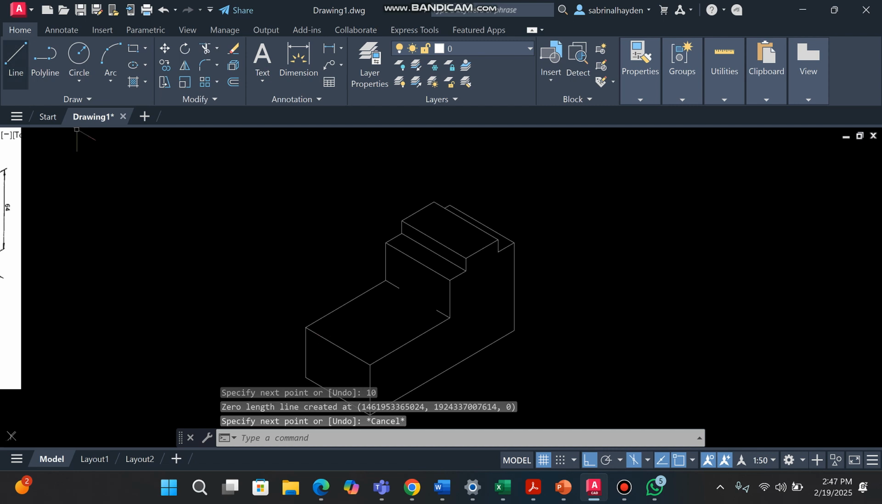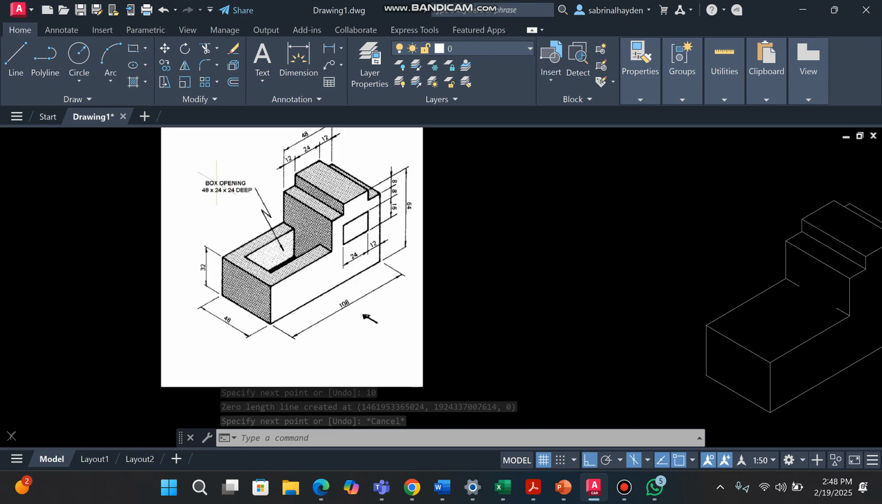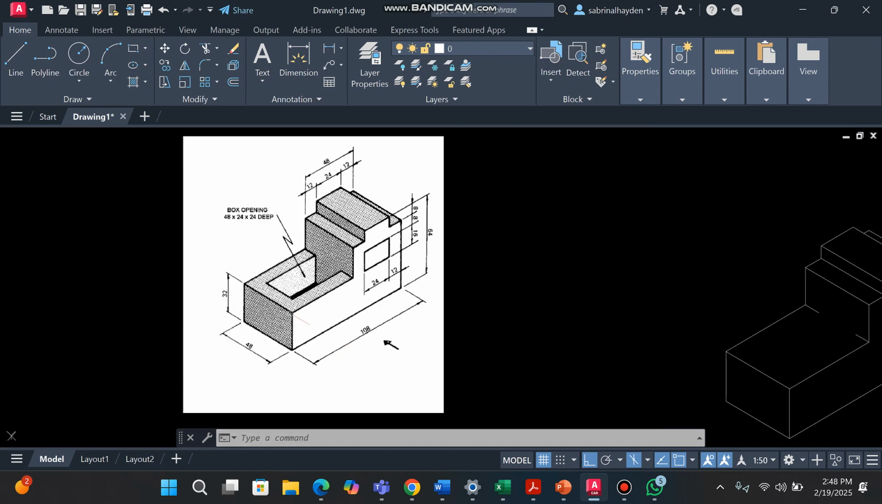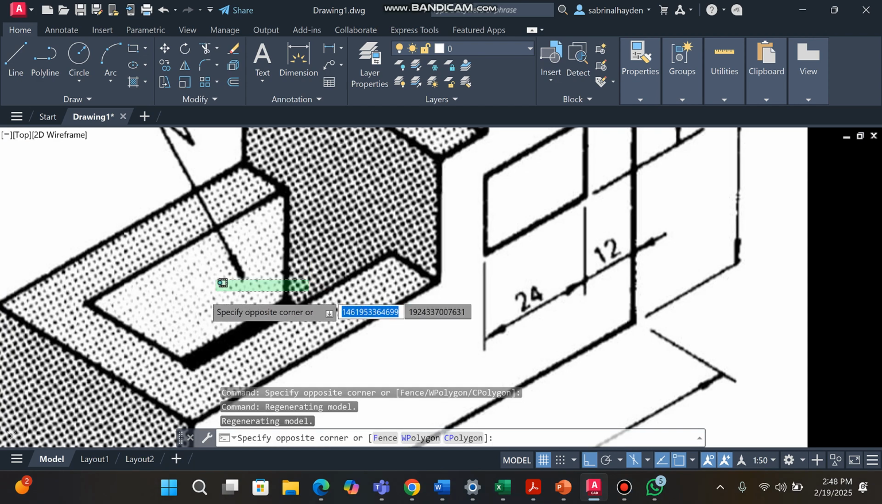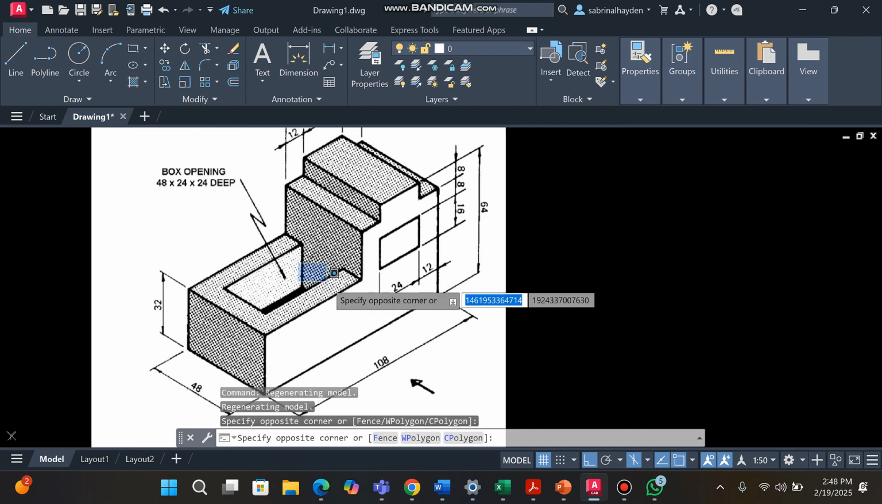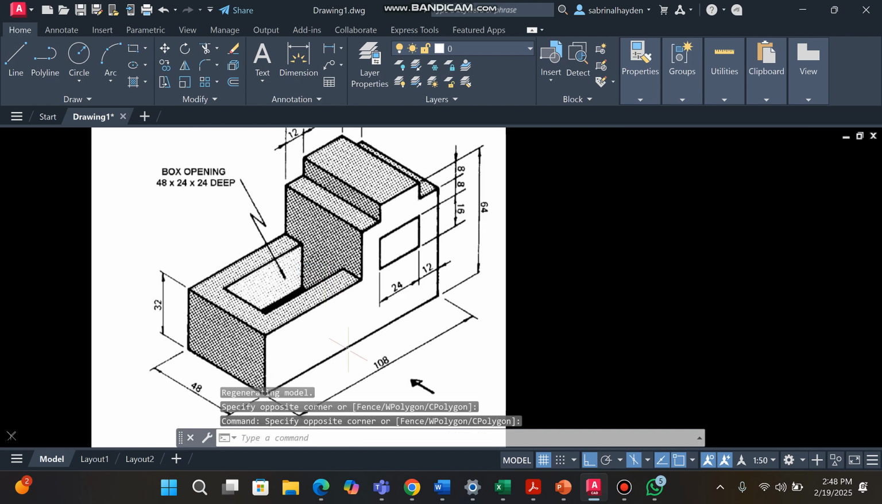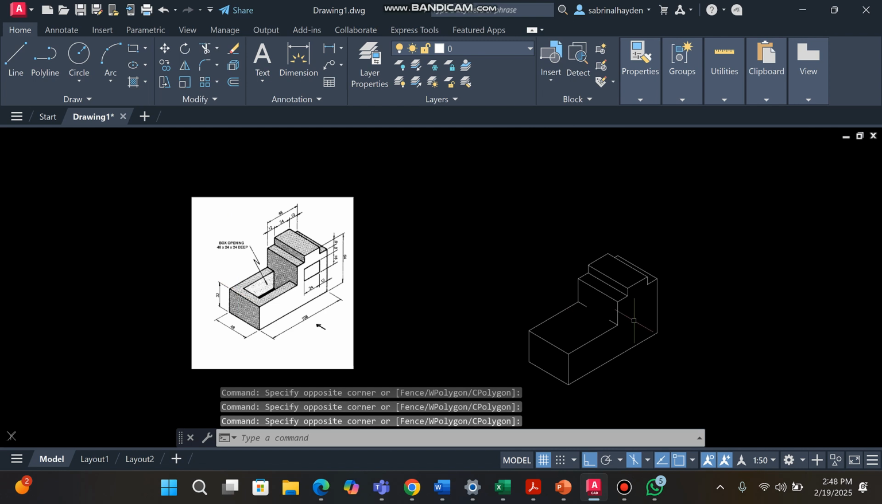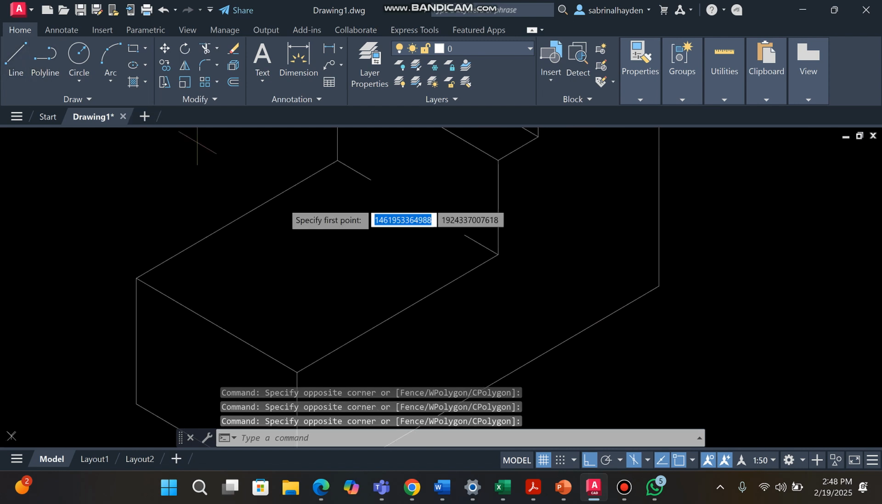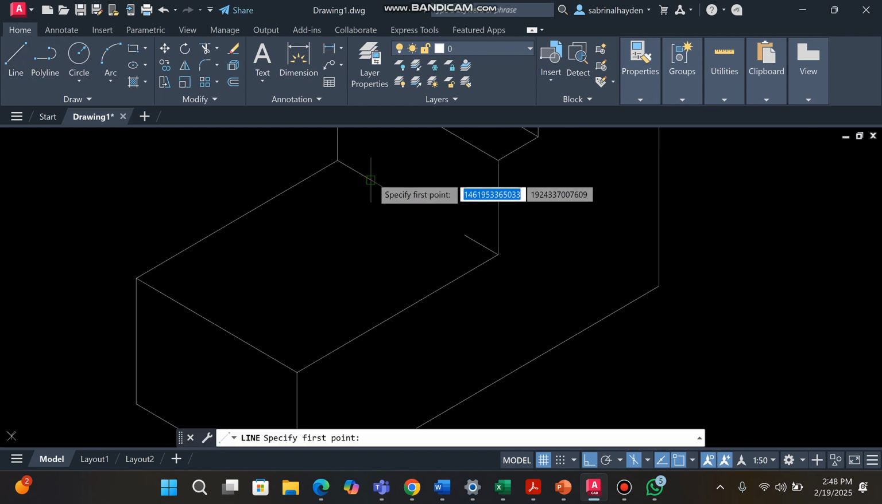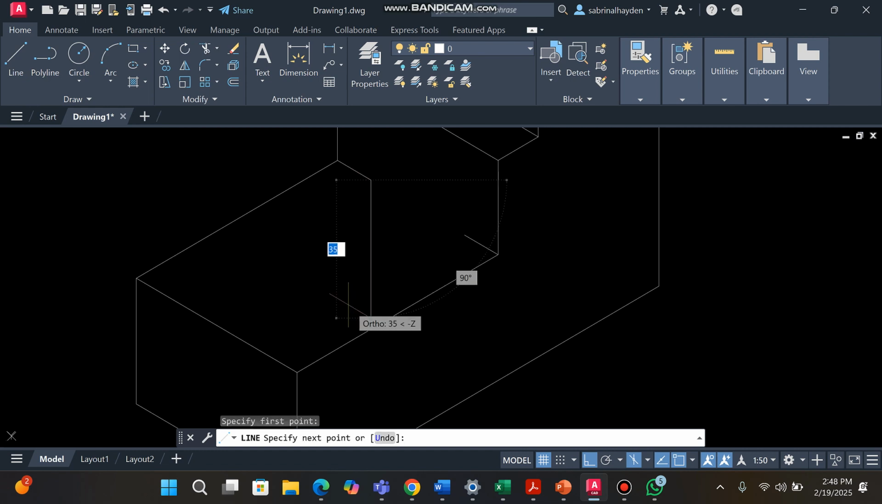Right? Now, we need to try and get the depth, the deepness of this box opening right here. It tells us that this line going down here is 24 millimeters. So what we're going to do is select this endpoint right here and go down, type 24, enter.